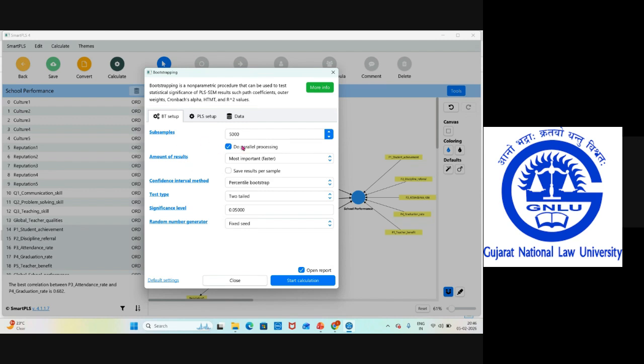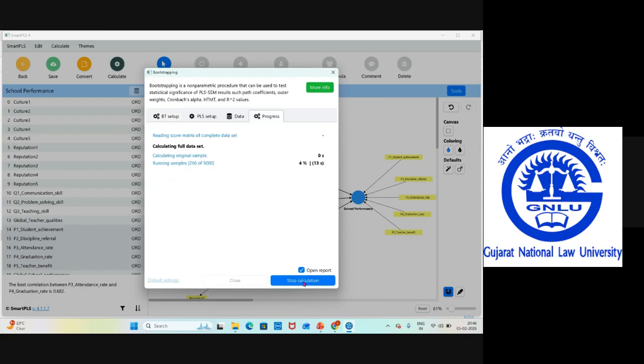So here you can see that we have 5,000 subsamples that it is going to take. I'm not going to make any changes here. We have the bootstrap setup. I'm not making any changes here. Just click on start calculation.